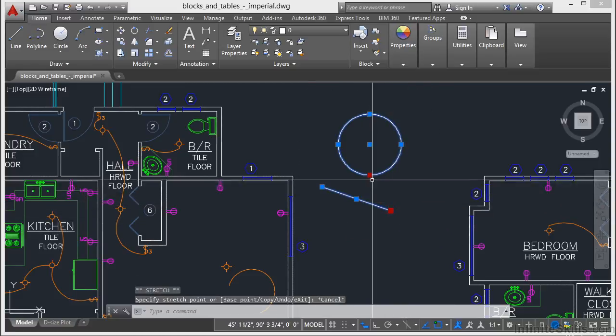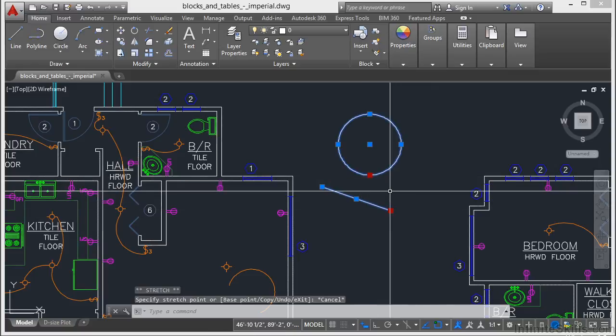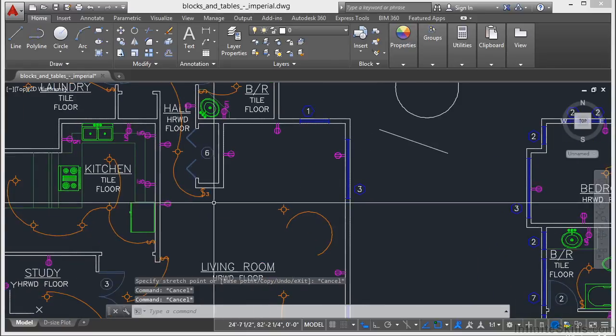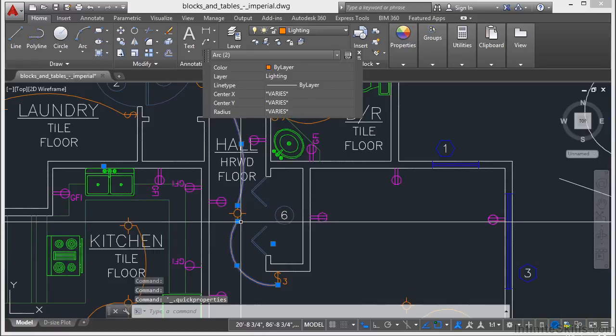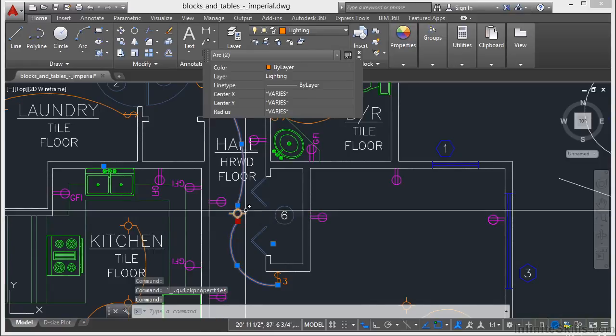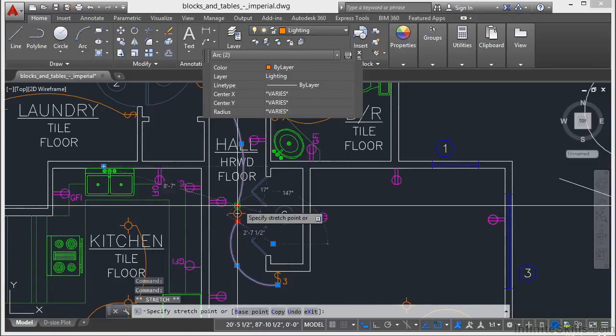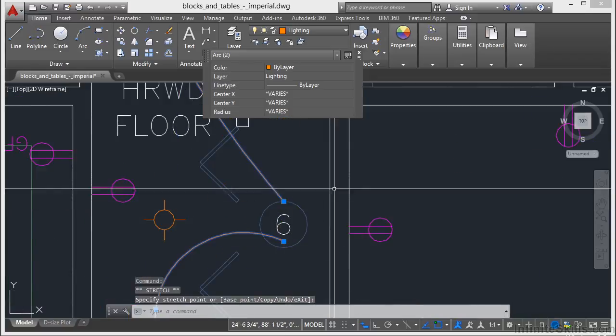So if you need to keep objects like this line right here the same distance apart, you can. You can grip edit multiple objects at a time. So keep that in mind as something you might want to do. Hold down the Shift key first, select your grips, and then you can move both items accordingly.